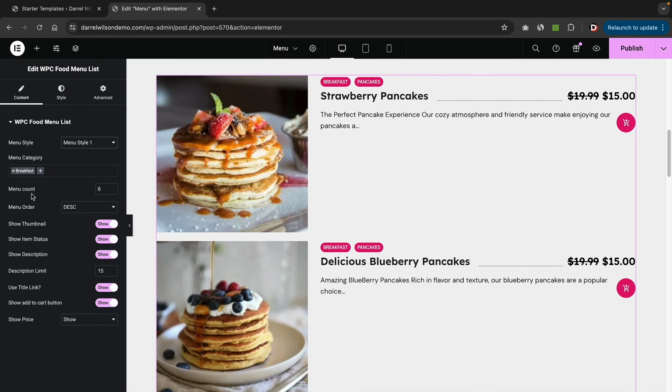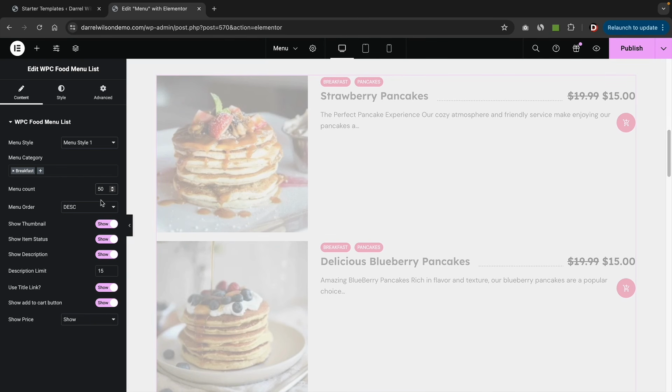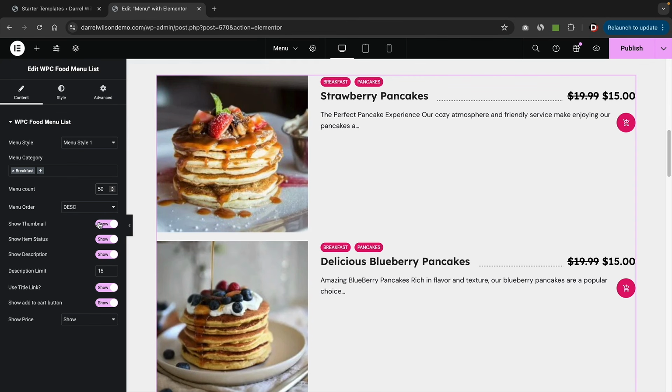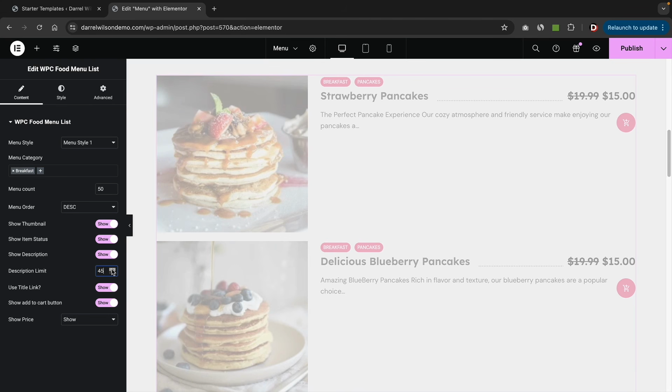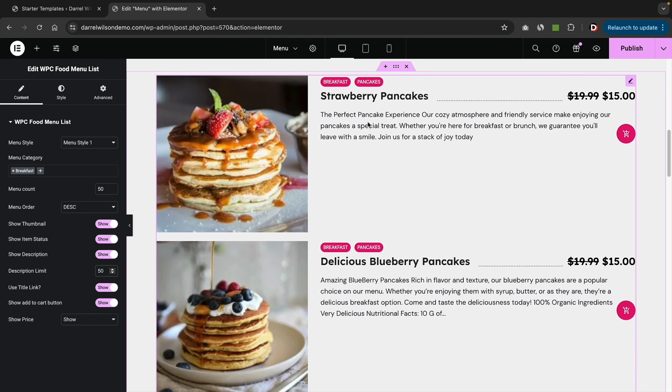So here we have menu count. So basically saying how many items do you want to display, right? So if you have like 50 items, you can put like 50 here, right? You can also choose to show the thumbnail, which is the image. You can show the item status, the description. If you want to add in more description here, you can just say, you know what, I want up to 50 characters. And what that's gonna do here is that's going to actually put in more description.